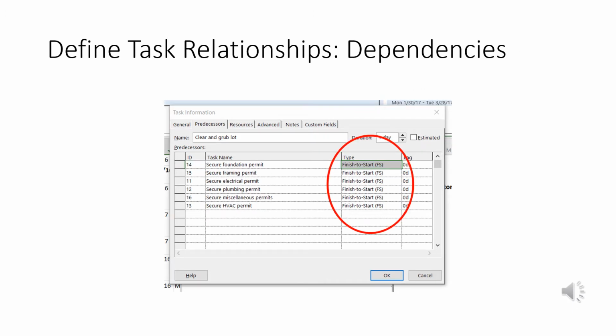Now this is the column where we're going to define our dependency. We got 4 types. The first one is finish to start. This is a default. And it says the predecessors have to end before the new task can even start, right? So you have to finish one before you can start another. So in this example, we have to finish getting the foundation permit before we can do anything with the electrical. That's the finish to start type of dependency.